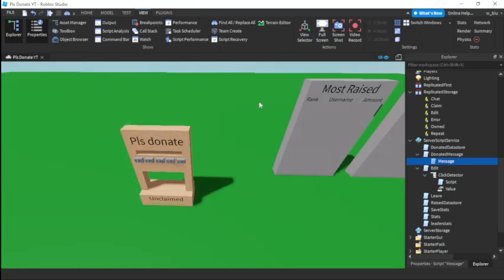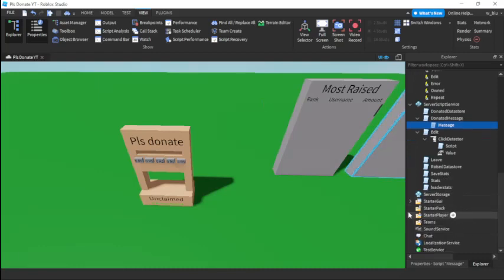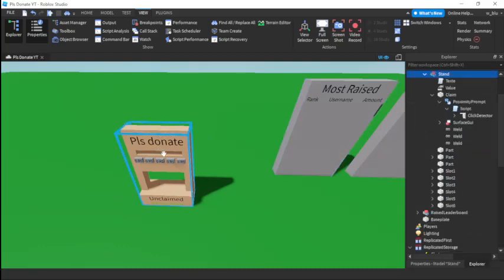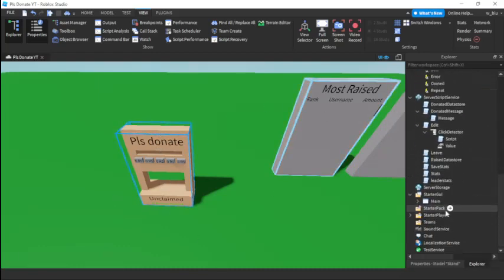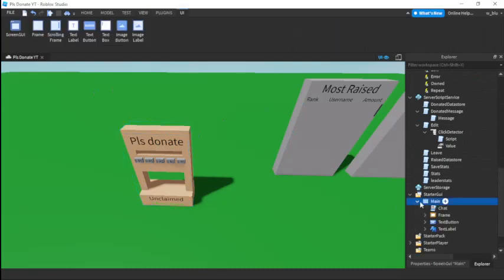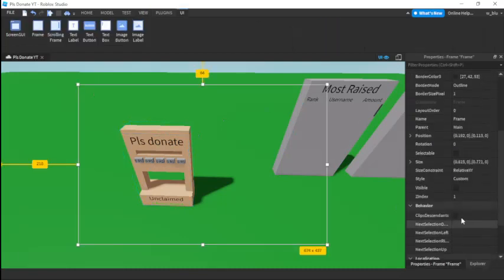Okay, so I will get everything now. Time to do everything for the GUI. So now you know how each time the player gets here, their IDs come up. So now we also have to make their IDs come up on the GUI. So we're gonna go to main. We're gonna make this frame visible.